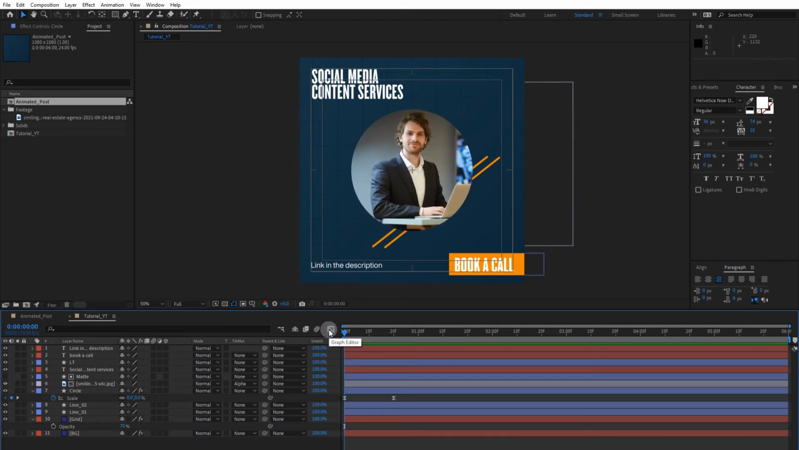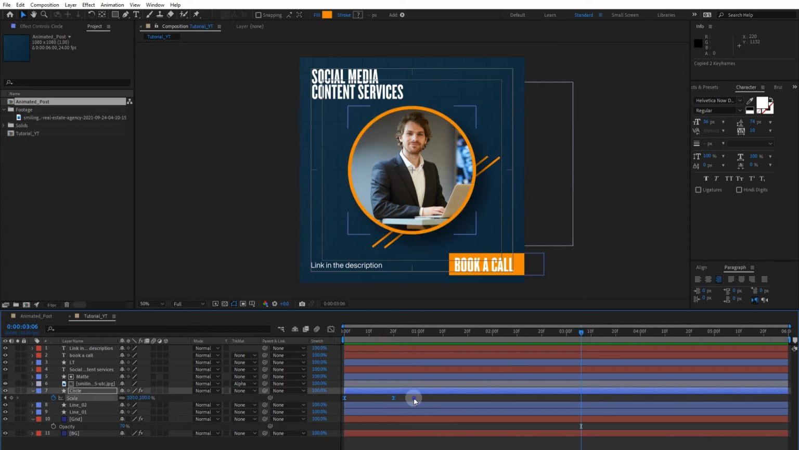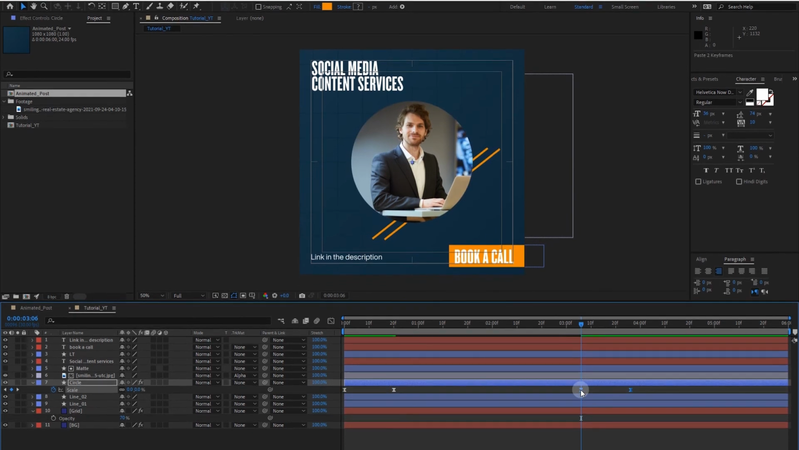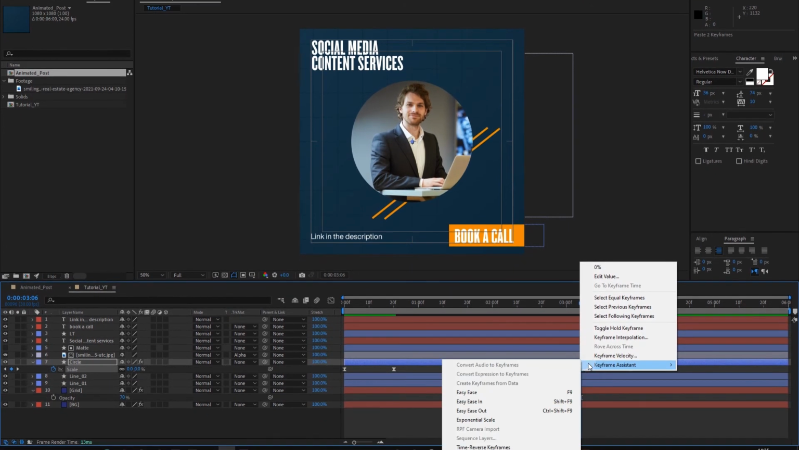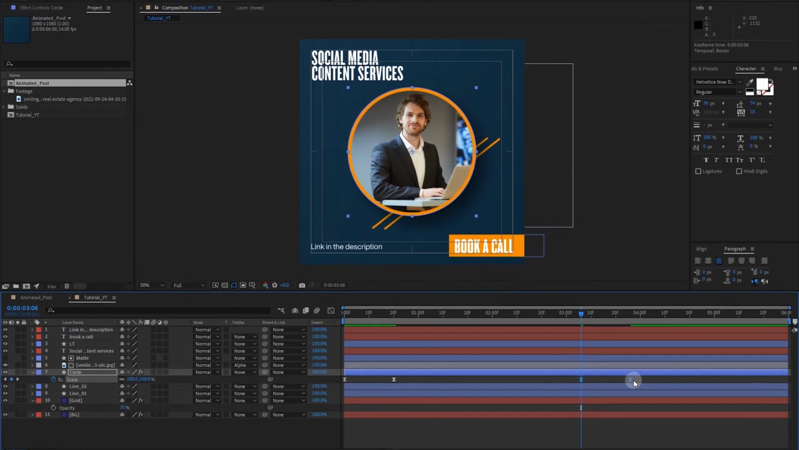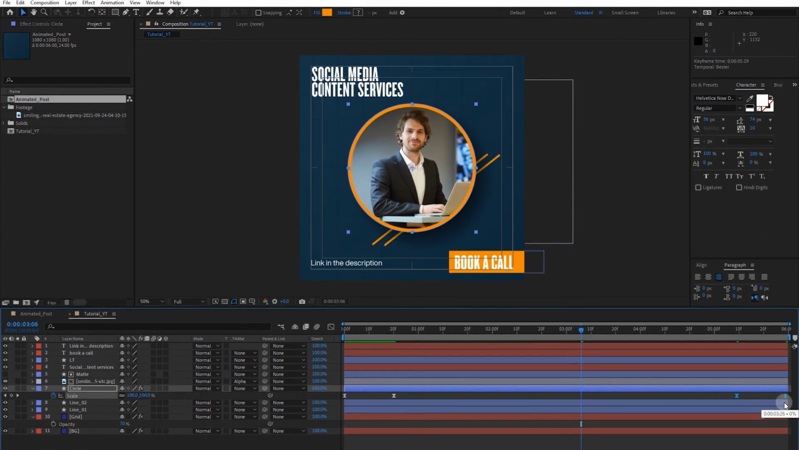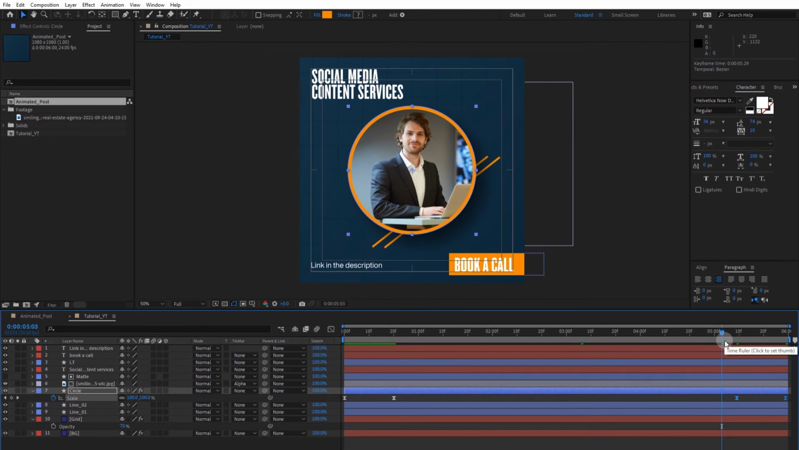We need the same animation for the outro, so I'm gonna highlight both keyframes, copy and paste them. Then I'm gonna right click on them, go keyframe assistant and time reverse keyframe, and it will create a reversed animation version of the intro.